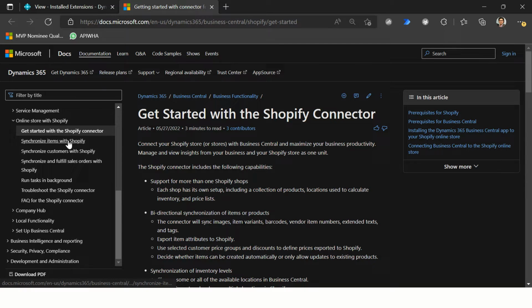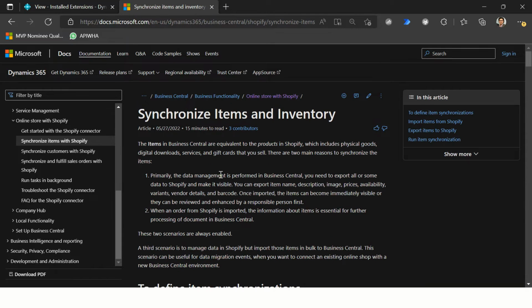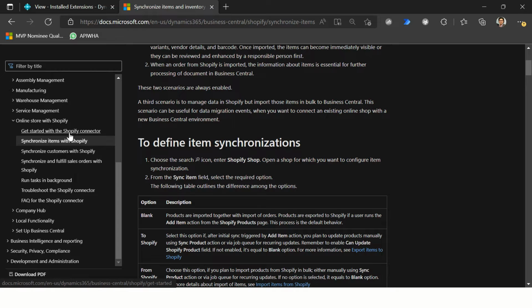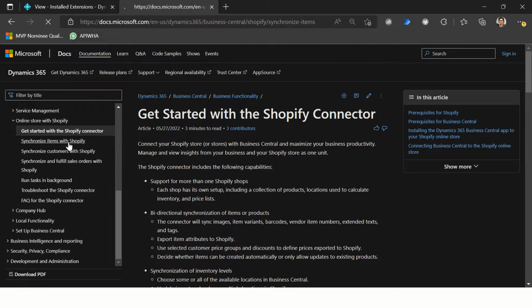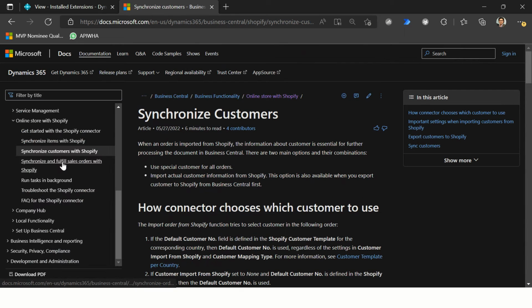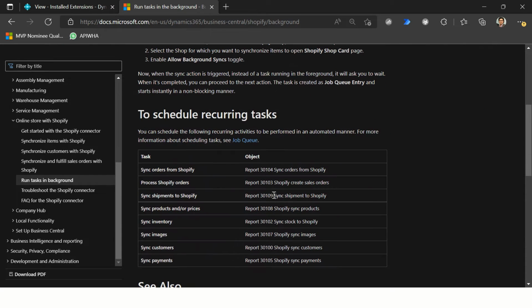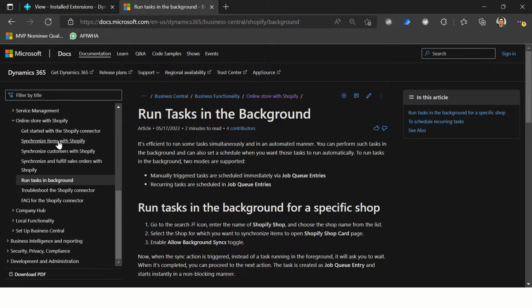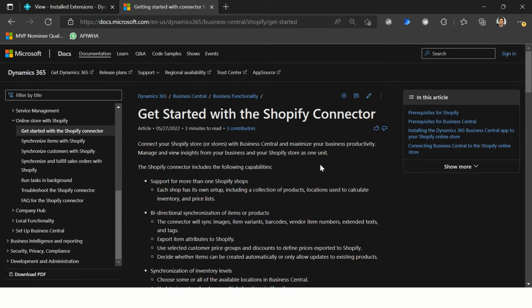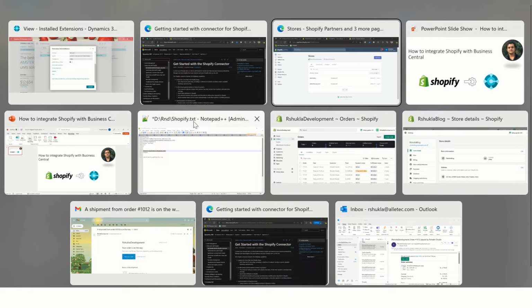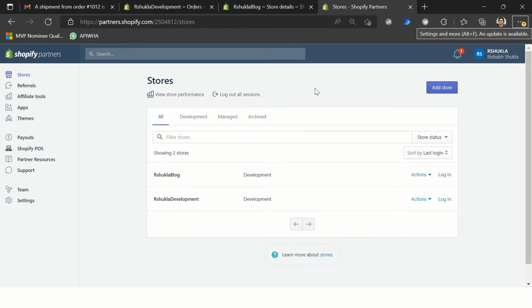It has almost everything covered within the app. How you're going to get started, you're going to sync your items, your customers, orders and everything. Okay, so that's one thing. If you need documentation in PDF, I mean that's your thing. That's basically how I did the entire thing. Okay, now if not, you can also just follow the video.